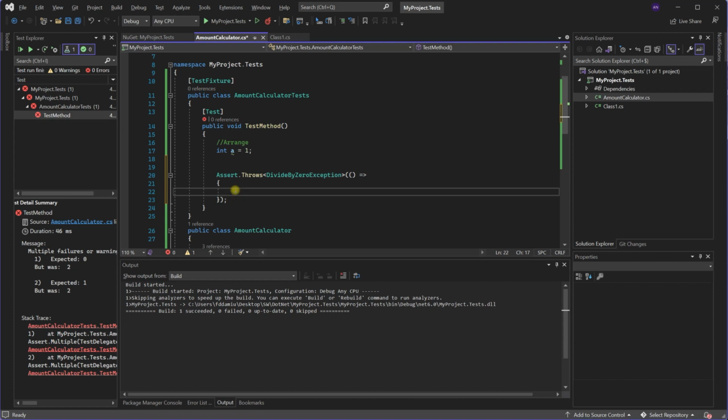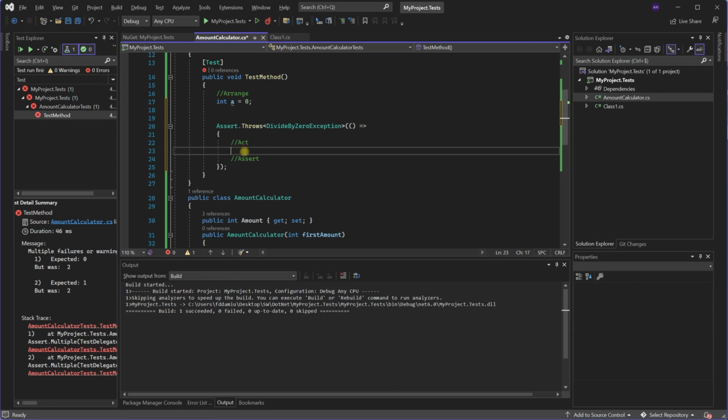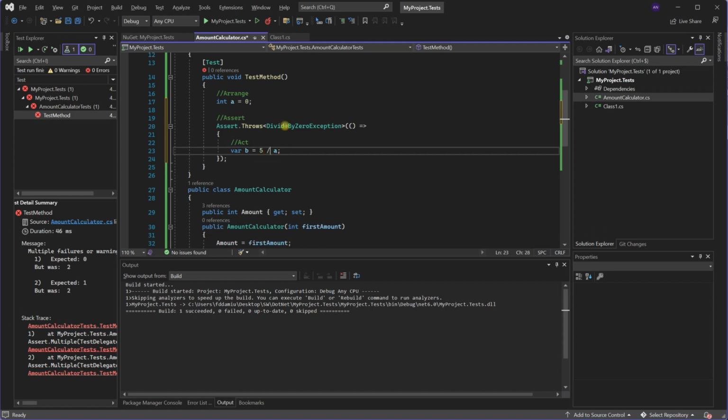Okay, so of course I'm not talking about that. Then int, so let us say int A equals 0, and here we say var B equal 5 divided by A. Normally the assert is this one and the act is inside. So now we can press Control R A.